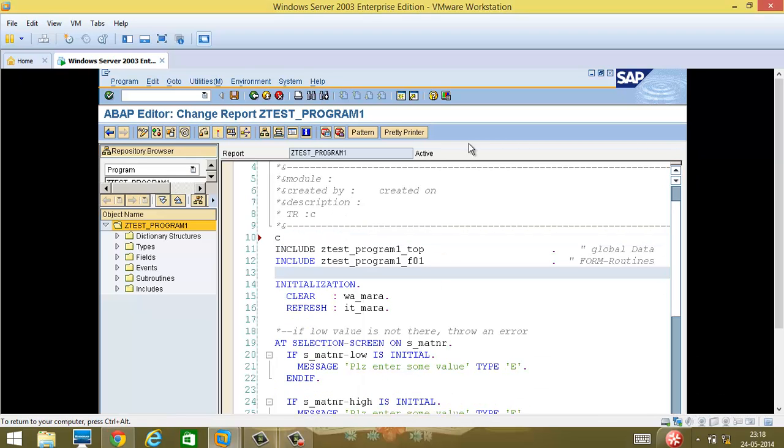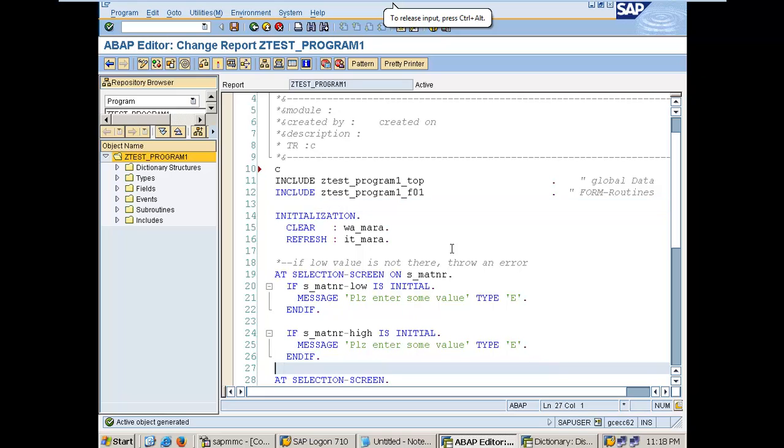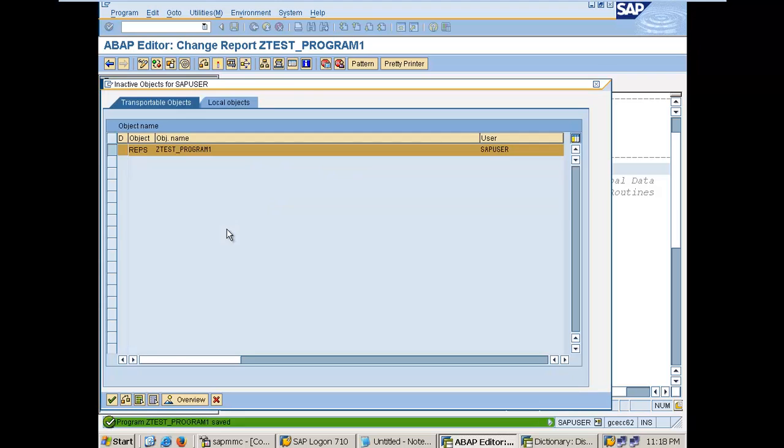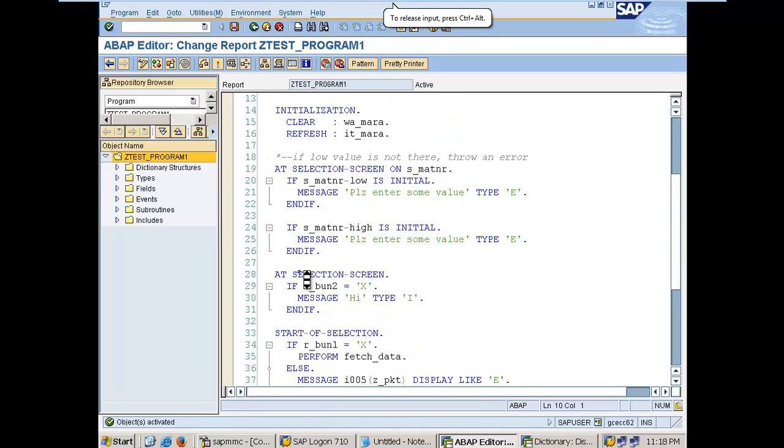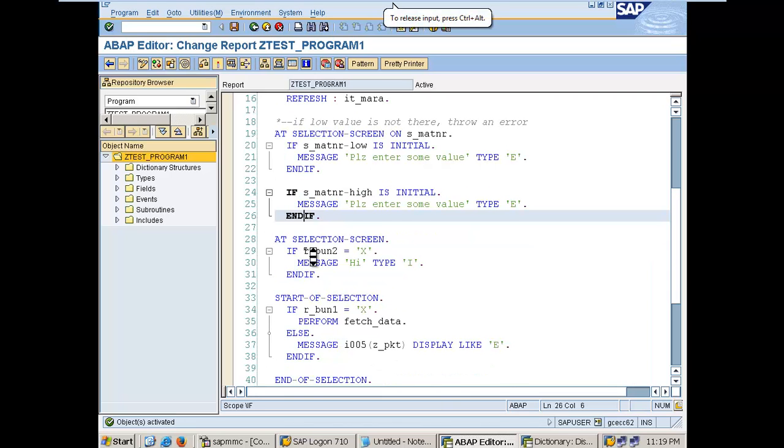So now we'll try to cover one more concept here. In the earlier video we were talking about the at selection screen output event. I think till now we didn't discuss it. As I explained, I was talking about PBO, that is process before output, which means as soon as a selection screen or any screen comes in front of us, it does a lot of processing in the background. So this at selection screen output event will take care of that processing.